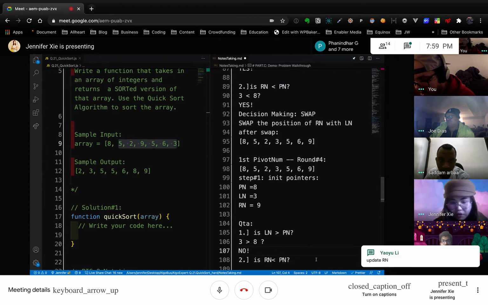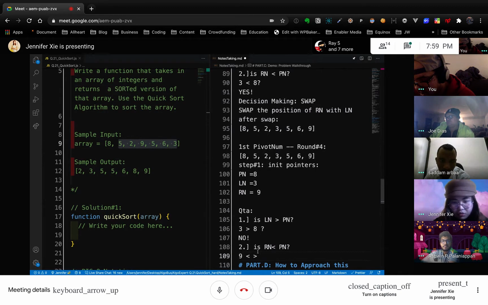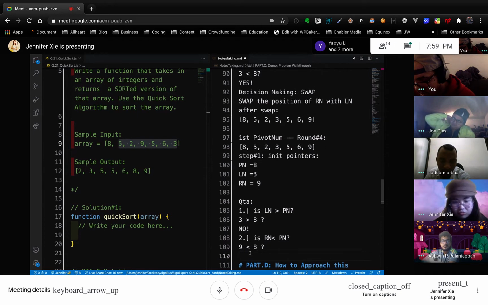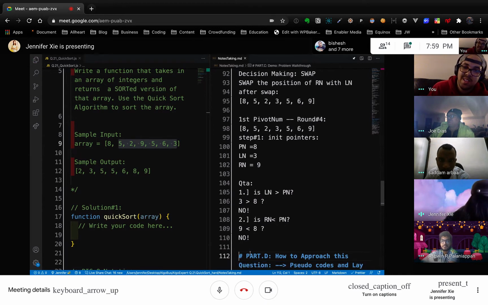Okay, what is the right num? The right is 9. Pivot is 8. Is it greater, yes or no? Yes. Okay, so once it's like that, what are we going to do? We move the left one to the right and the right one to the left.